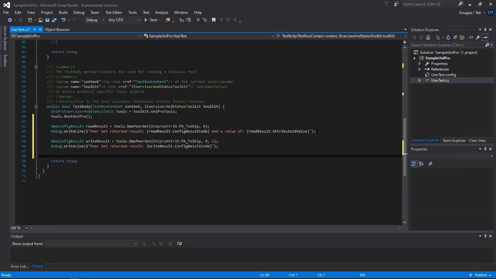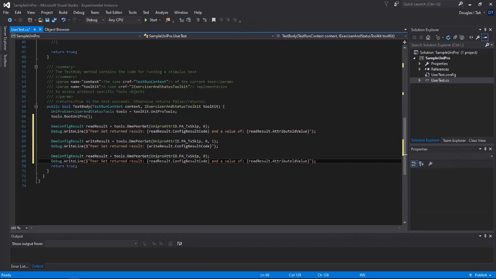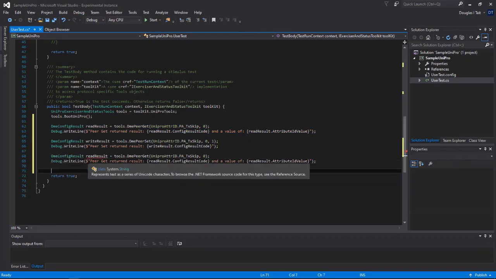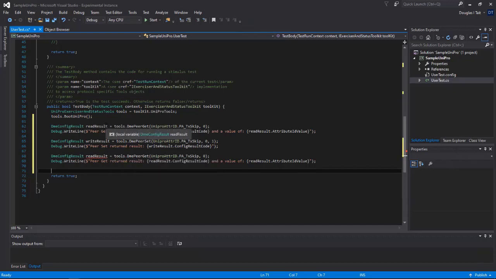So I'm just going to copy this particular code here, these 2 lines, because that was what did my read, and I'll paste them down here. The only thing that I have to change, you'll notice read result here gets a bunch of squigglies because it's already been declared on this line. So my choices are name this something else, so I have a before and after read result, or just reuse read result by not declaring it again.